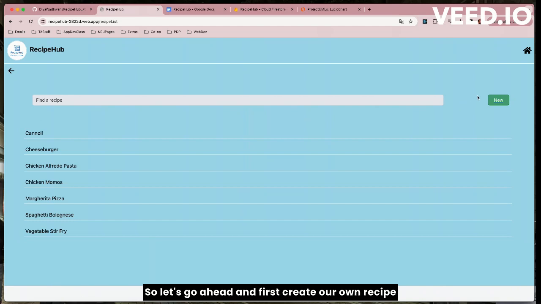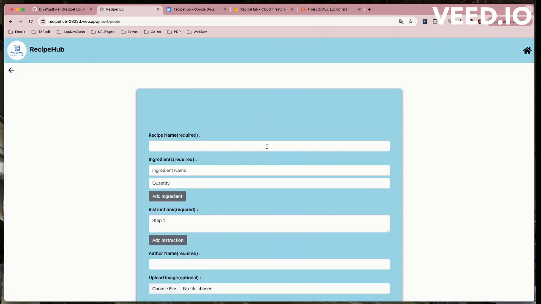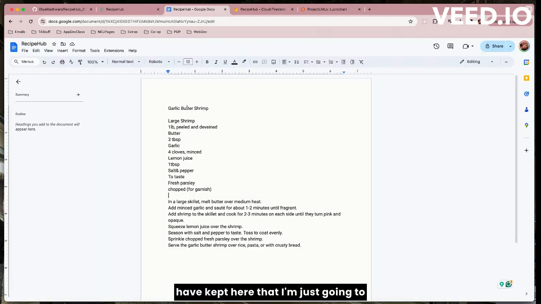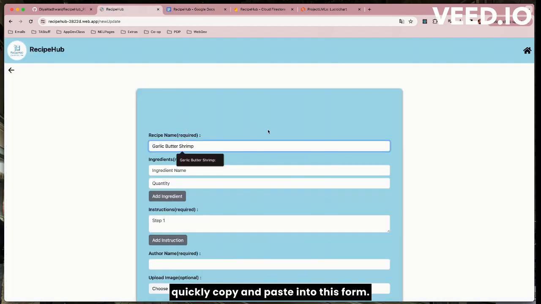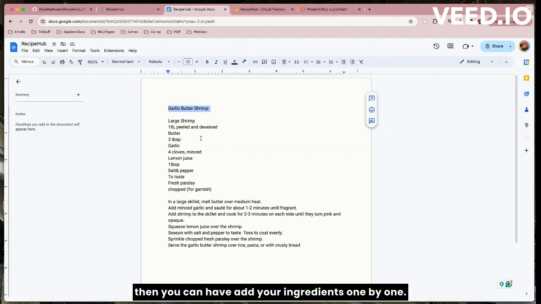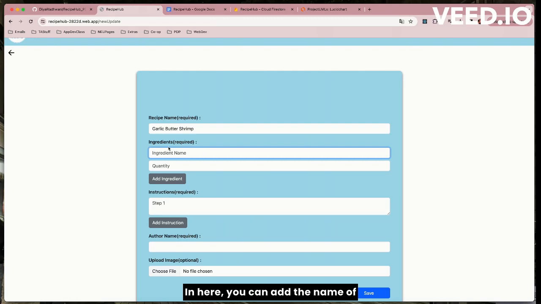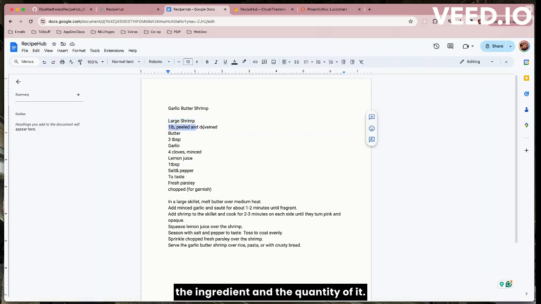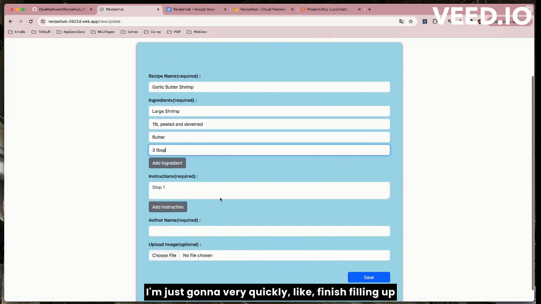So let's go ahead and first create our own recipe and see if it gets added to this library. I have an existing recipe that I have kept here that I'm just going to quickly copy and paste into this form. As you can see, we have recipe name, and then you can add your ingredients one by one in here. You can add the name of the ingredient and the quantity of it. I'm just going to very quickly finish filling up this form, and then we will come back.